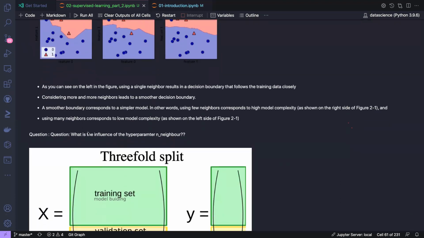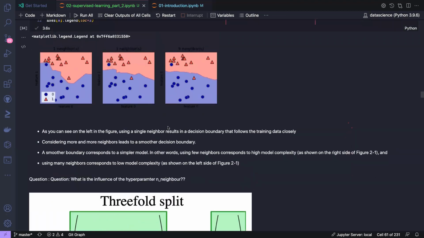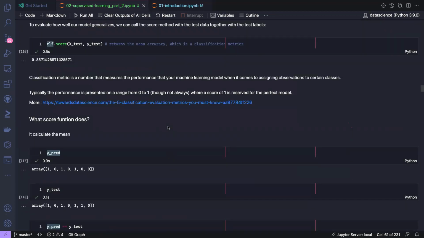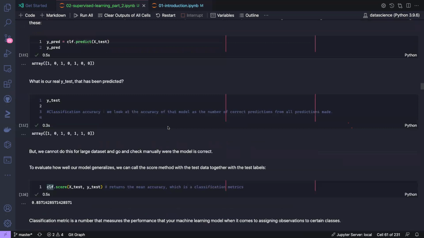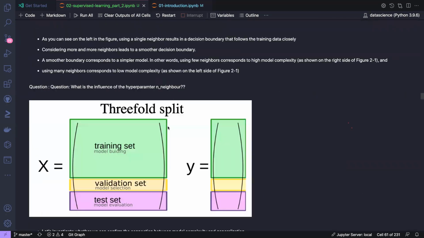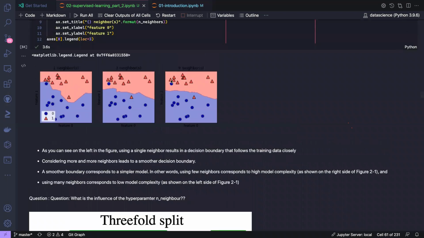So I have a question here. What is the influence of the hyperparameter? As you can see in the example I gave, when my k neighbor is a particular number and the algorithm doesn't work well, I can change my n number, I can change my nearest neighbor until I see my algorithm works well, right? And on both train set and test set.